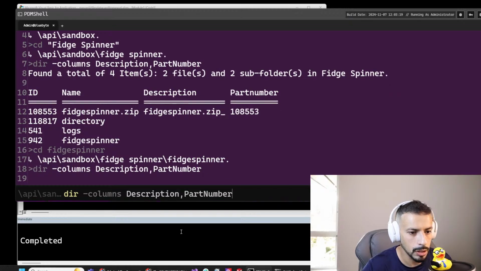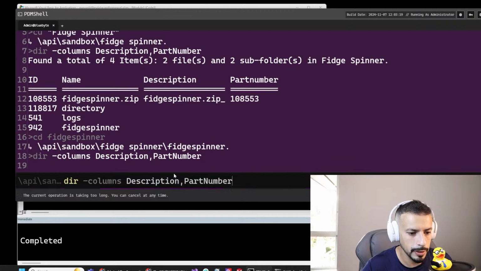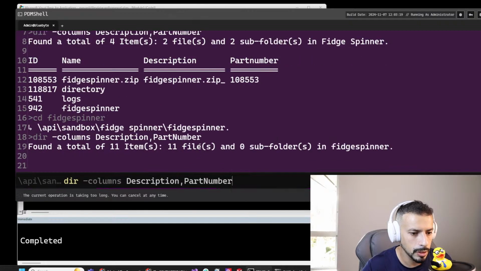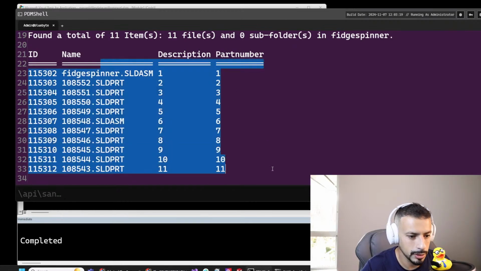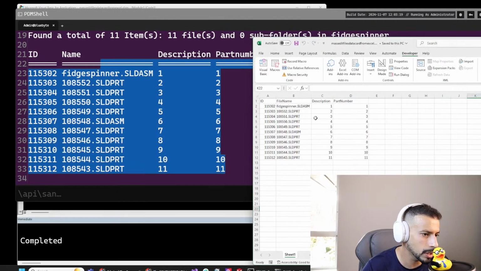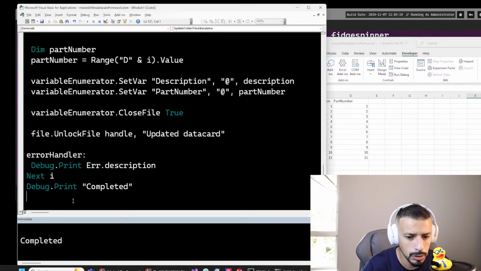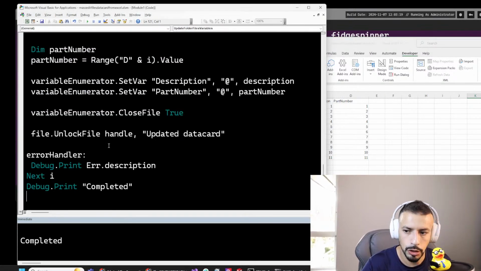So now I should be able to see the content of the fidget spinner folder with 11 folders and the descriptions and the numbers. Right on. This is exactly what we wanted to see from our VBA macro. I'm going to go back to my macro. Control S to save everything.